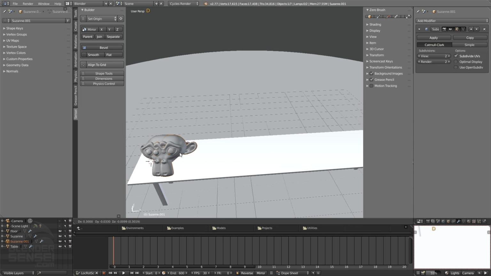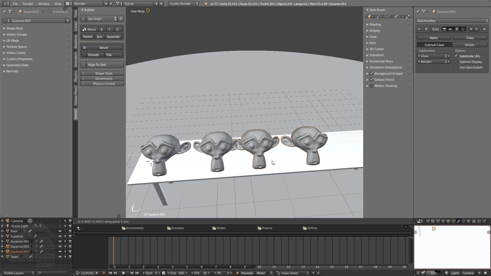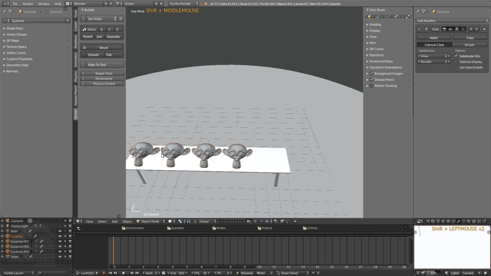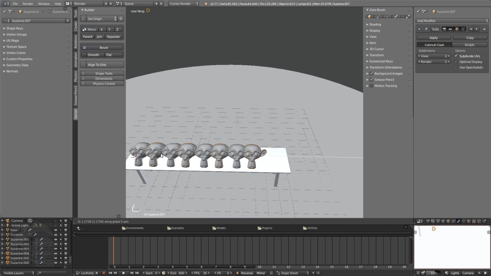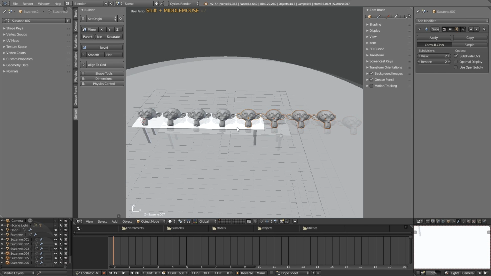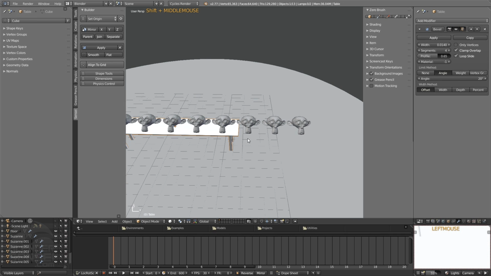So I'm going to press D to duplicate, middle mouse to constrain, and just drag it straight out here. And then I'm going to hold Shift to select the first one and press D to duplicate these again, middle mouse to constrain, and bring it out to about here. Then Shift select the rest of these again, and we'll duplicate one more time. D to duplicate, middle mouse to constrain, and bring it out like this. Okay, so now we've got these 8 monkey heads.